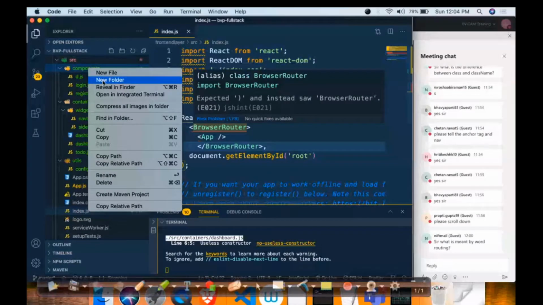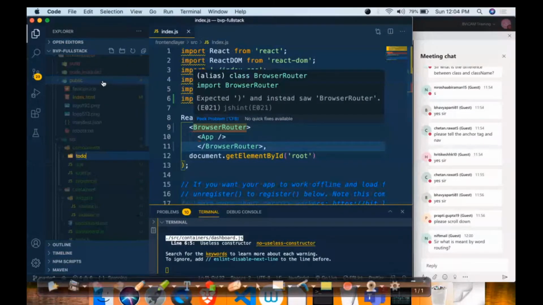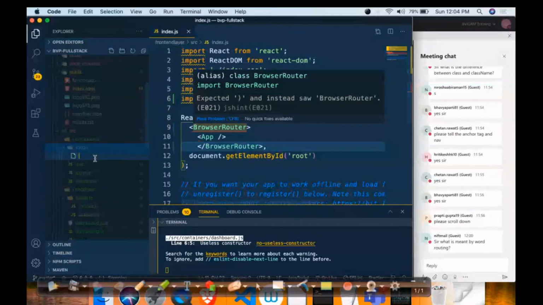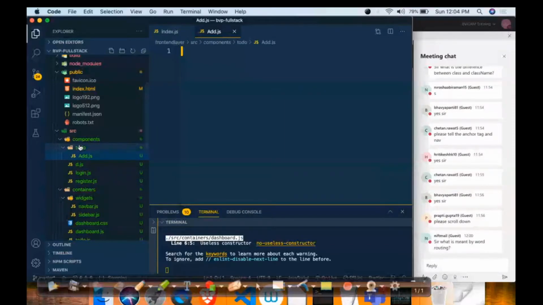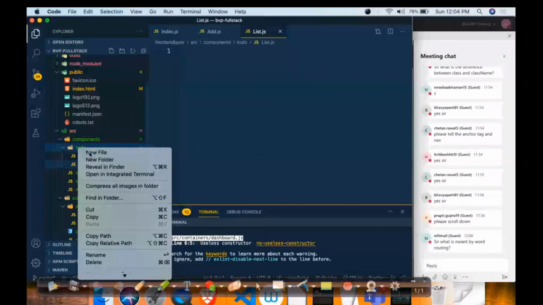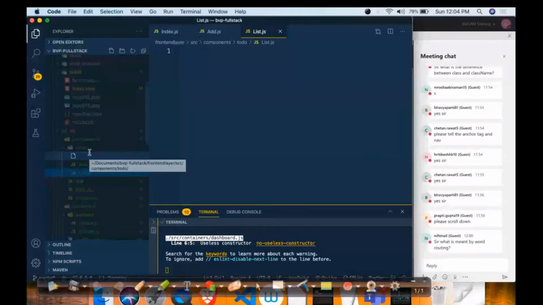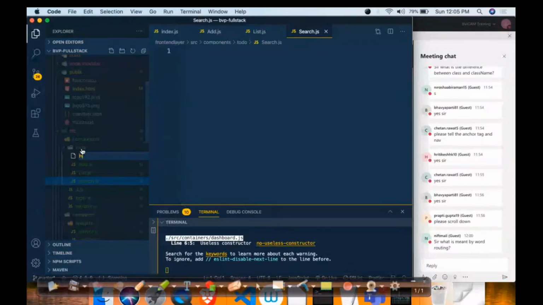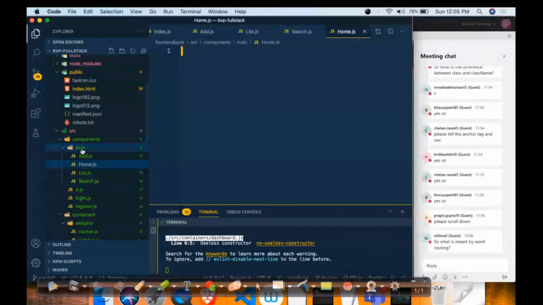So in the component section I just create a folder called todo, and inside this todo I will create different components. I will create add.js, I will create list.js, I will create search.js, right? For example, I create this, and also I create home.js. So I create several JS files, right?